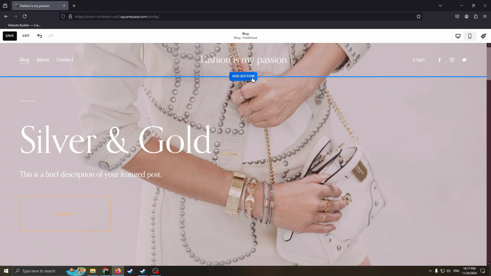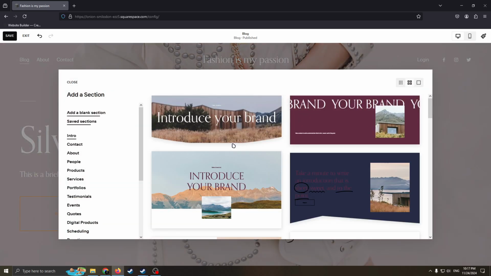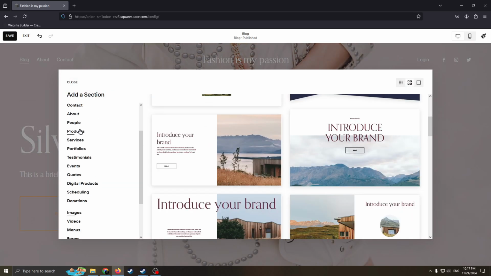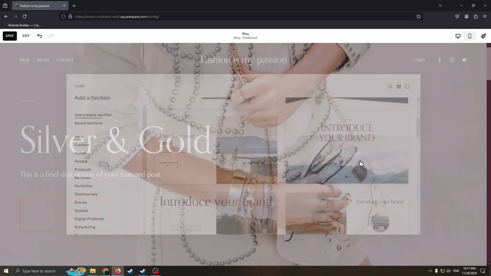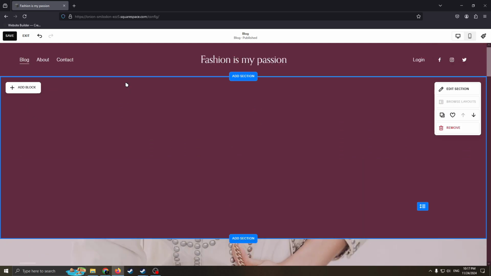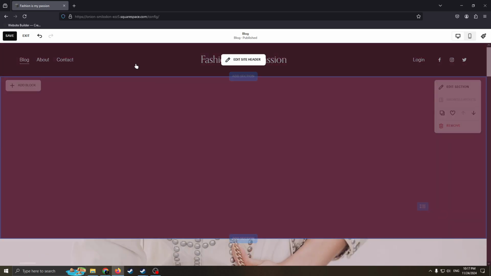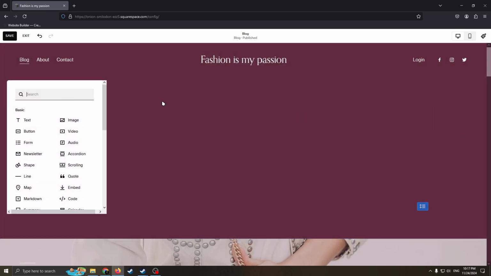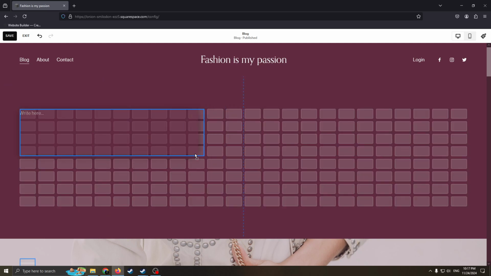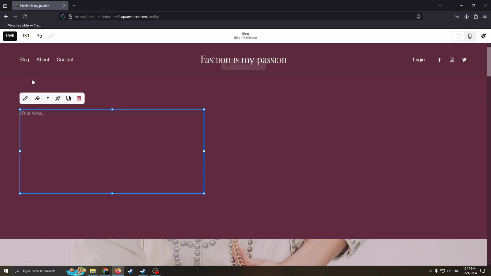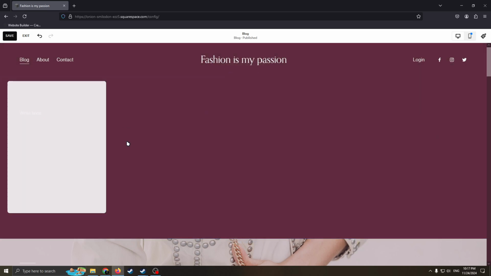You can add a new section here. Just click add. You can add intro, contact, about, people, whatever. You can add a blank section. You can add contact, any content. Just click add plug. You can add text, button, image, video, audio, form, whatever you want. For example, let's add text first of all, and let's add an image.